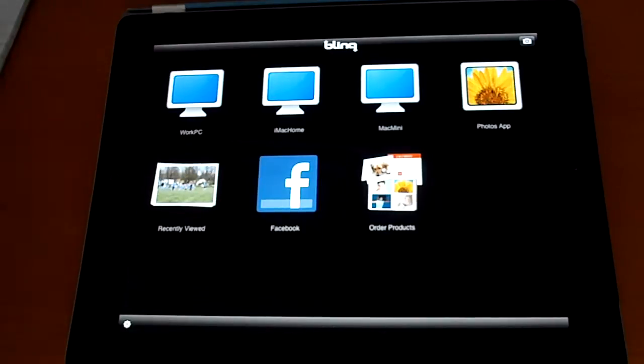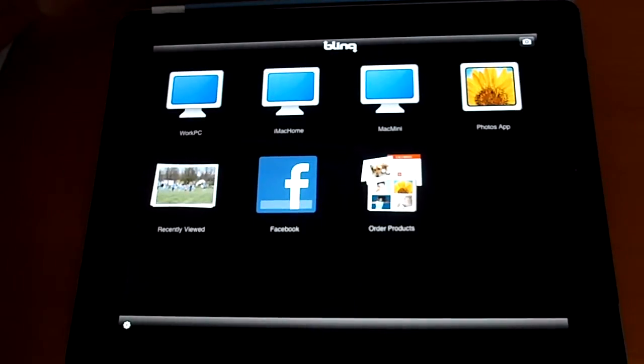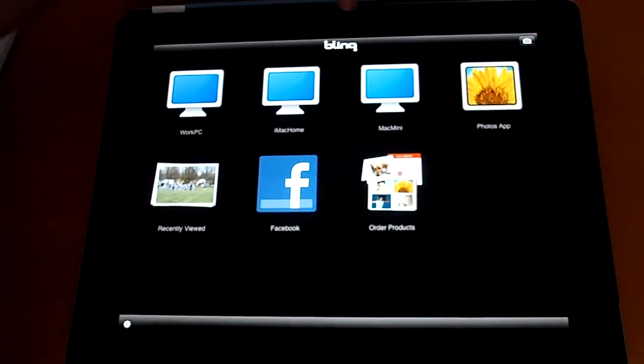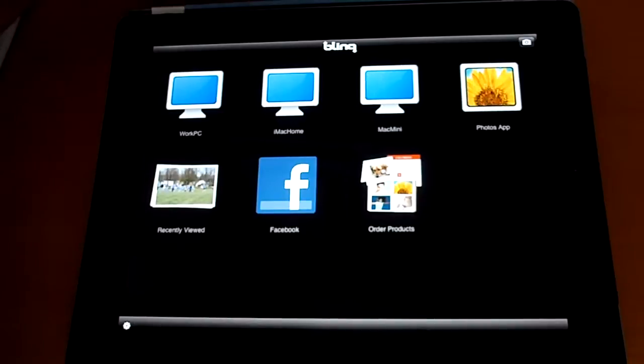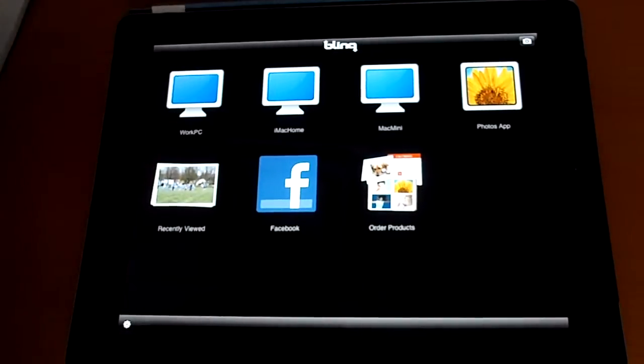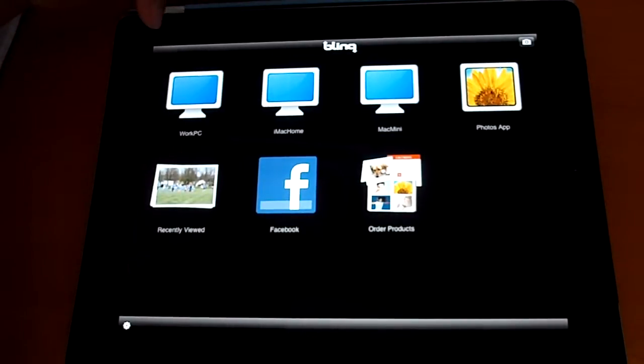So when I started Blink here, it immediately gives me access to 3 of my computers, any number of computers really, but I have 3 computers that have photos on them. I have an iMac that sits at home and a Mac Mini that sits at home, and then I have this work PC that sits right here, where I am here at my office.